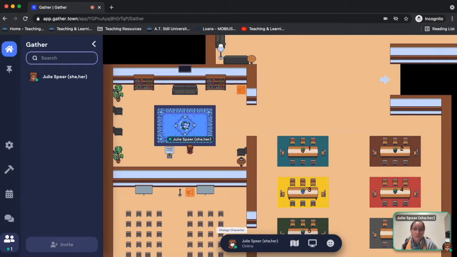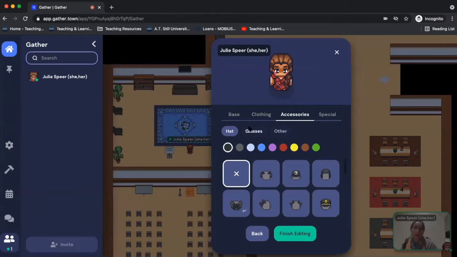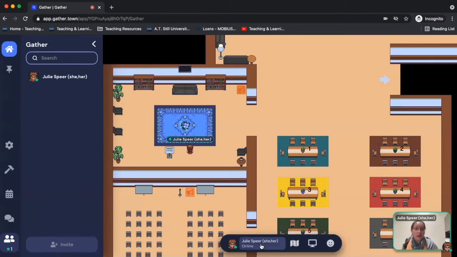So if you want to change anything about your avatar, the color of your clothing, you want to do a new hairdo, whatever it is, you can see this blue toolbar at the bottom of the screen. I can click on my avatar. When I hover over it, I get a prompt saying change character. So you can go ahead and click that. And this brings up that same window that you saw before. I can customize elements of my clothing, my hair, whatever it is. And then you can click finish editing when you're done.